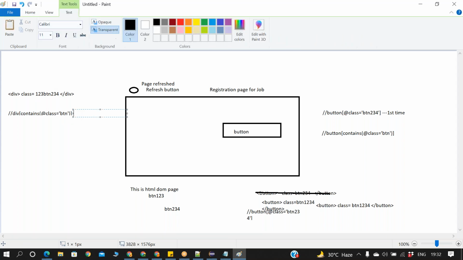In the same way, starts-with looks like this. For this, I can use starts-with also. For this property I can use double forward slash button starts-with at the rate class is equal to value. What is it? Starts with button. In this way also we need to identify.